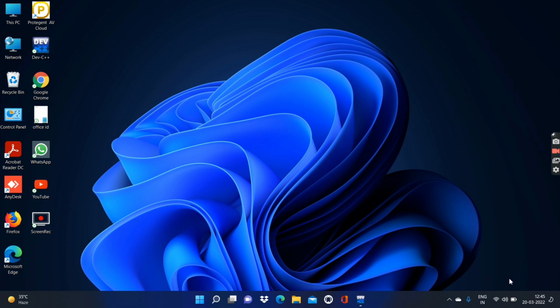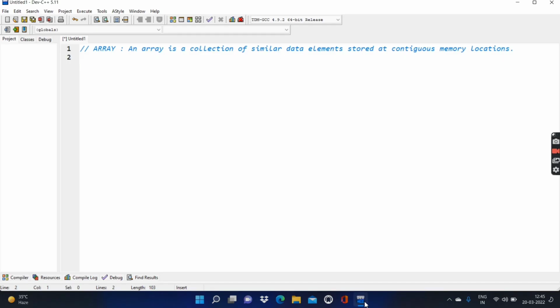So in today's video we will see array in C++. Alright, so first I will open my Dev C++ in which we will see the definition of array. So what is array? Array is nothing but the collection of similar data items which are stored in a contiguous memory location. Alright, so we will see a basic program using array, that is input and output from array.